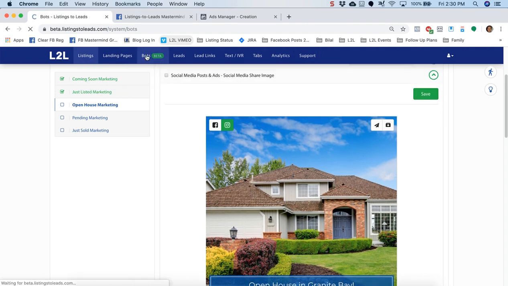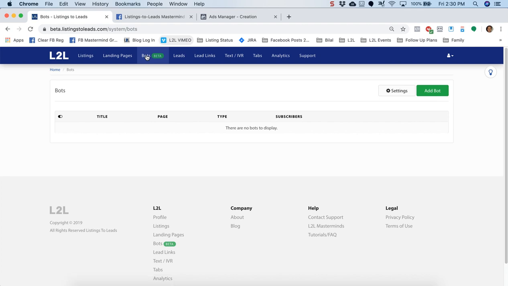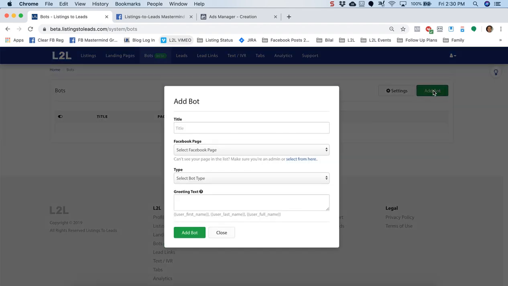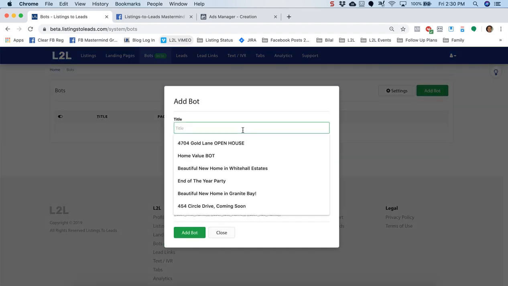So, you got the open house for 4704 Gold Lane. Now click on the Bots tab, and we're going to click Add Bot. Now, if you haven't already done it, connect your bots to your Facebook page by clicking Settings. And if you need the support post for all of the bot stuff, click on the light bulb. All right. But I will click the green Add Bots button, give it a title.